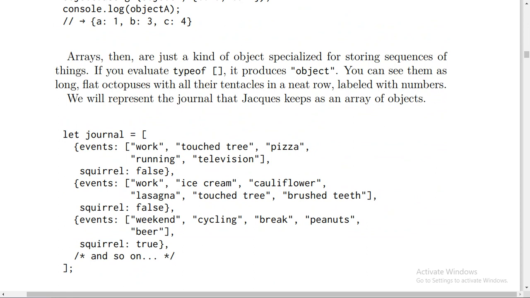Let journal = [{events: ["work", "touched tree", "pizza", "running", "television"], squirrel: false}, {events: ["work", "ice cream", "cauliflower", "lasagna", "touched tree", "brushed teeth"], squirrel: false}, {events: ["weekend", "cycling", "break", "peanuts", "beer"], squirrel: true}, and so on.